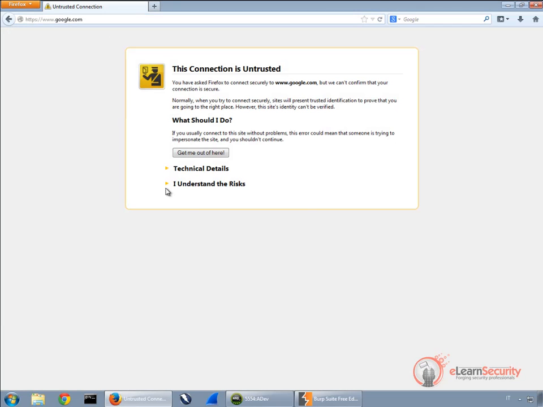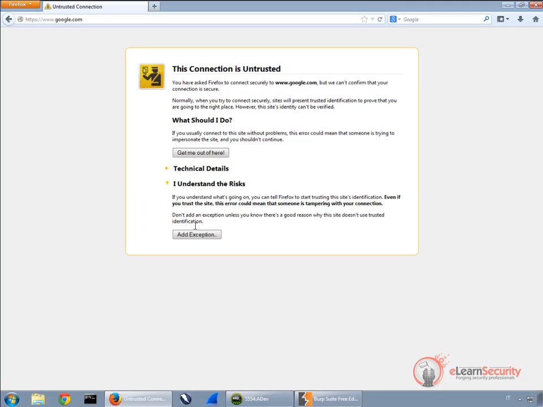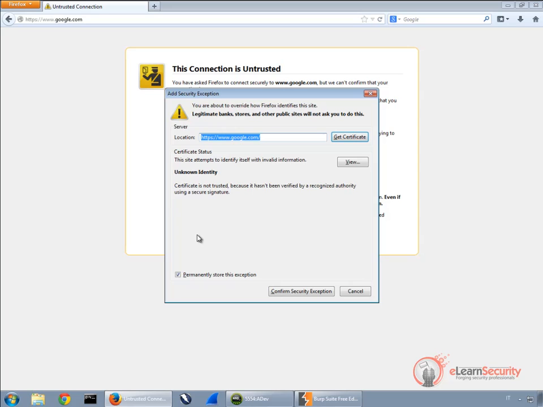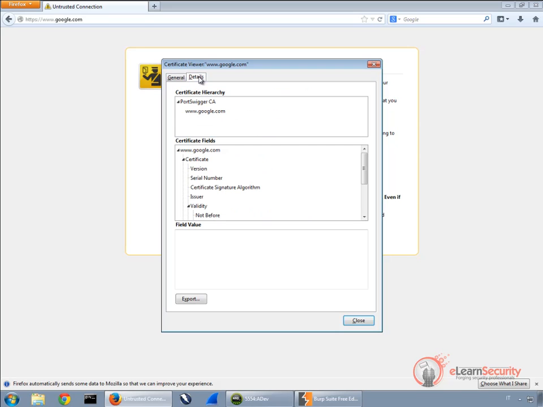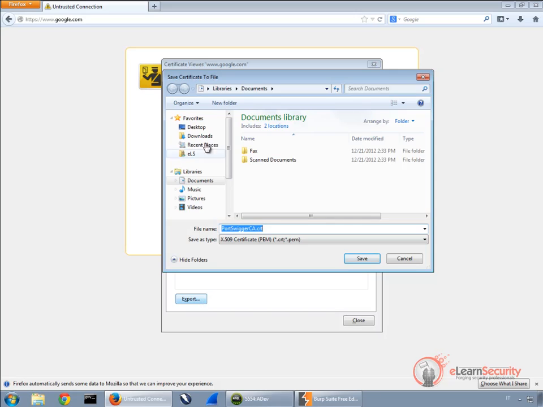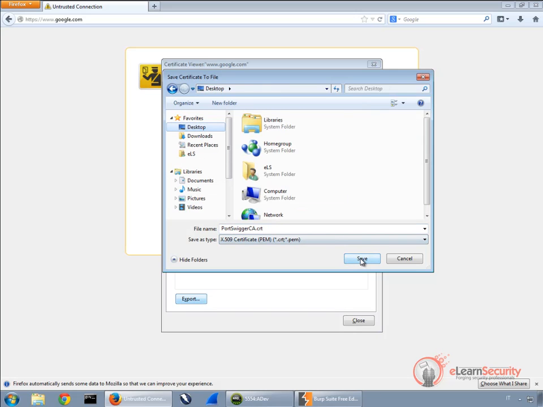In the same way that we got the warning on the device, Firefox warns us about an untrusted certificate. Let's click on I understand the risk, then add the exception, get the certificate, and then view. Here we can see some information about the certificate. Let's move to the Details tab and select PortSwigger Certification Authority. With the root element selected, let's click Export and save the certificate onto our machine.